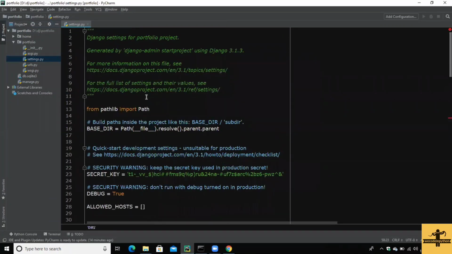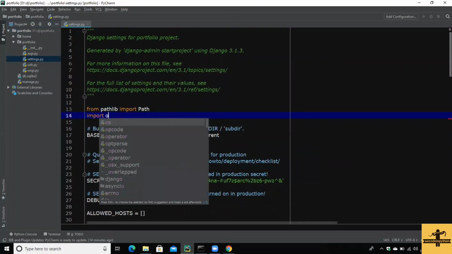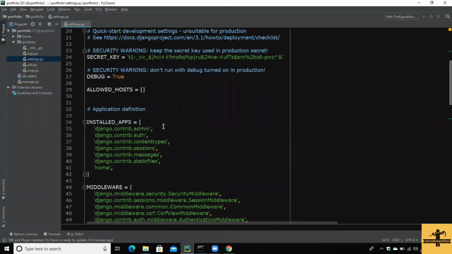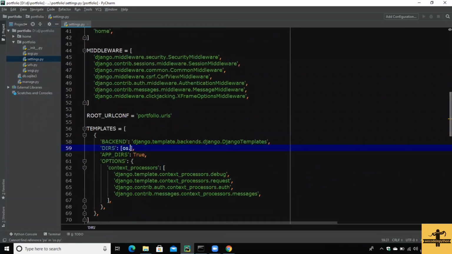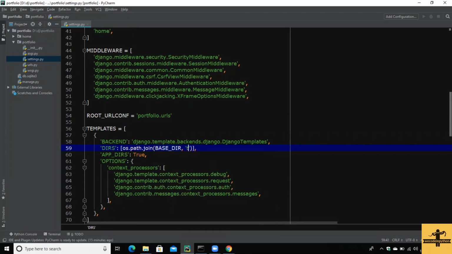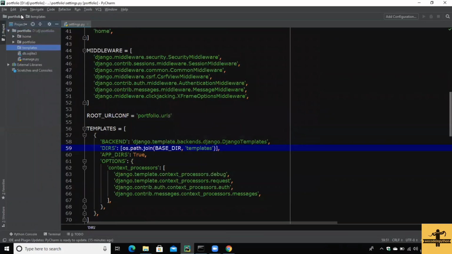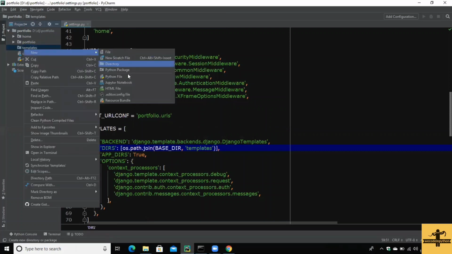Okay, we are not importing os. Import os. Okay, now directory os.path.join, base directory, and the directory name is templates. So create a templates directory, and in this directory we will have all the HTML files.